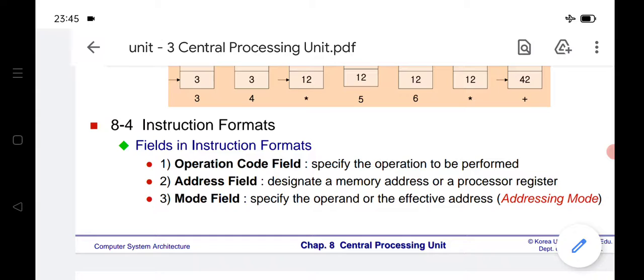So coming to our instruction format, in this instruction format we are going to have three different fields. One is your operation code field, second is your address field, and the third is your mode field. The operation code field, which is your opcode field, specifies the operations to be performed. Whatever operation we need to perform in an instruction, you specify in the opcode field, which is known as the operation code field.